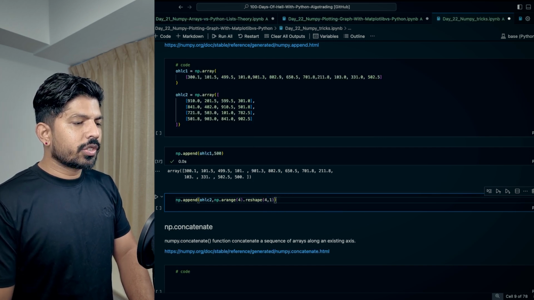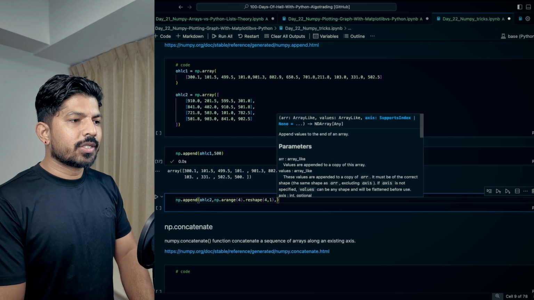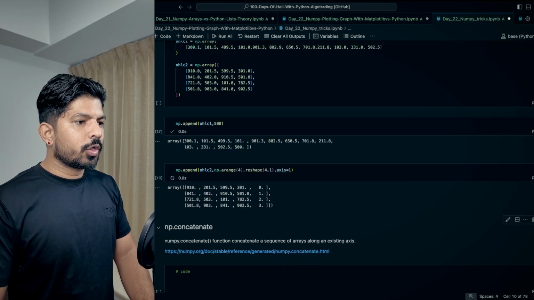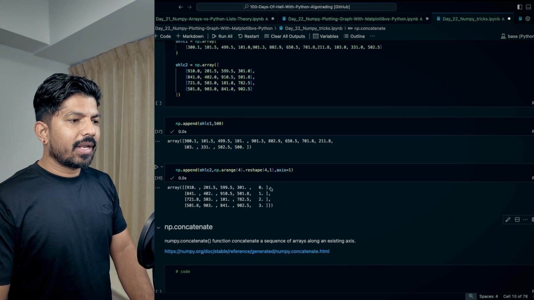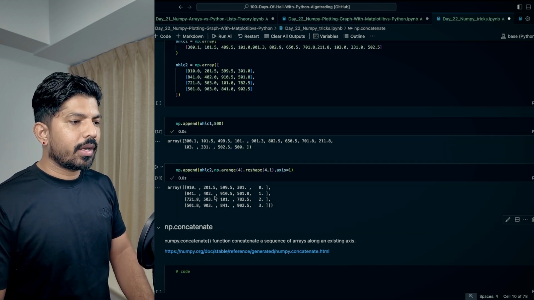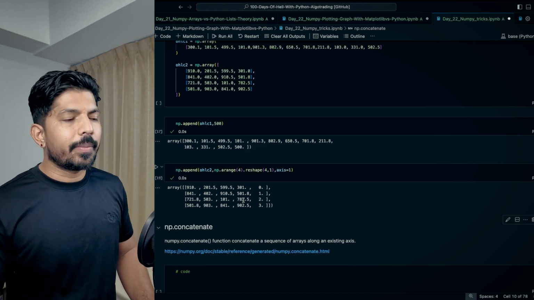And then in the last you have to give the axis. So axis will be 1, correct, for the column. So when you hit shift enter, you will see that in this array another 0, 1, 2, 3 has been added. So it becomes now 4x5, correct? So that's how you can use np.append.